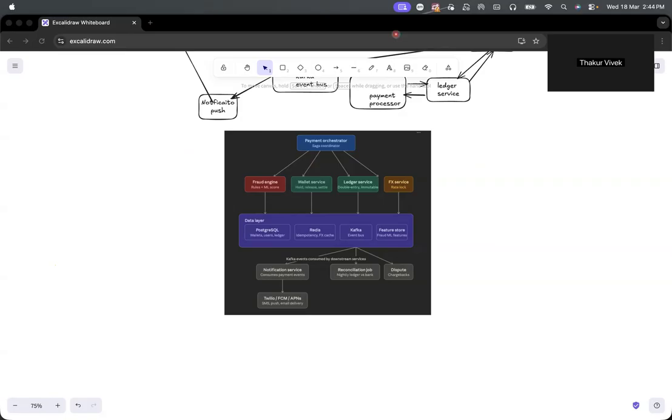So we have now got the full picture of what is going to happen, and now we will go deep into four problems that will actually make or break a payment system: distributed transaction management, fraud detection, multi-currency forex, and ledger design. So let's first talk about the Saga pattern for distributed transactions.